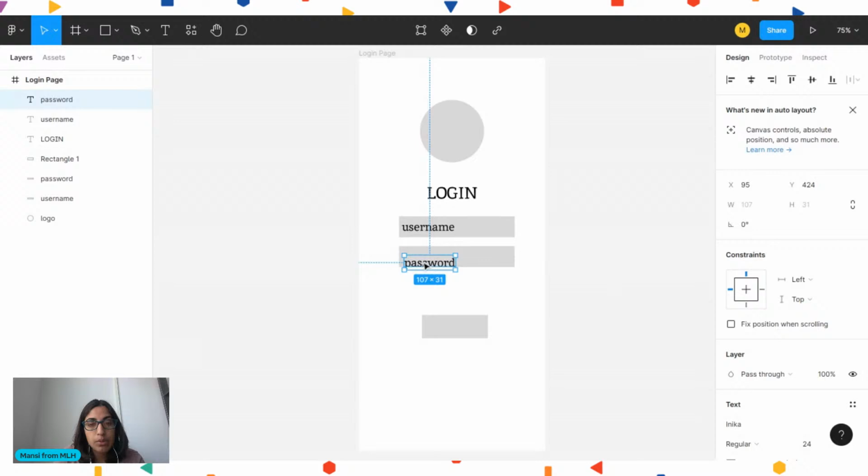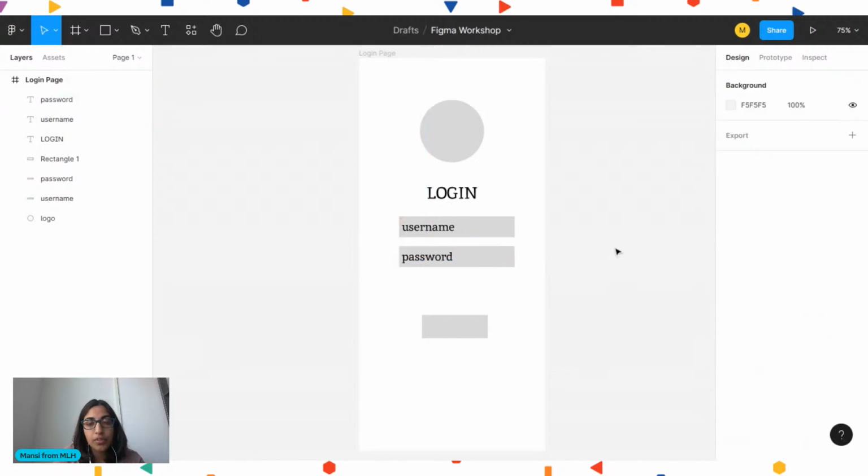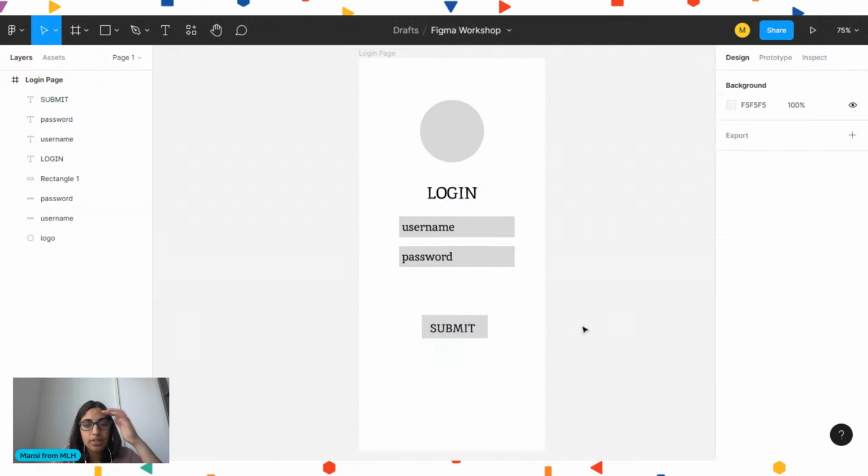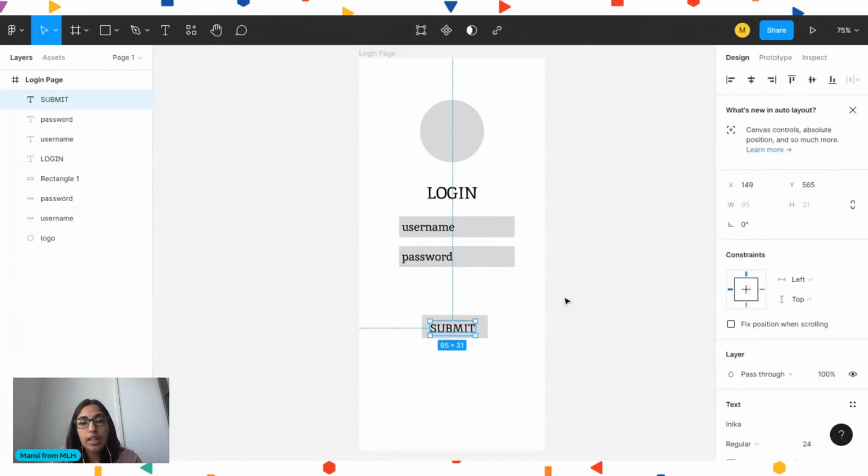Awesome. So we have our password. Perfect. So now we can go ahead. Oh, wait, I need to add submit here. And okay, perfect. So we have our submit button. I'll just leave that there for now, and then we can center it after.